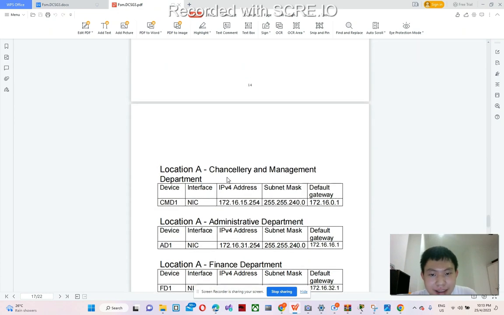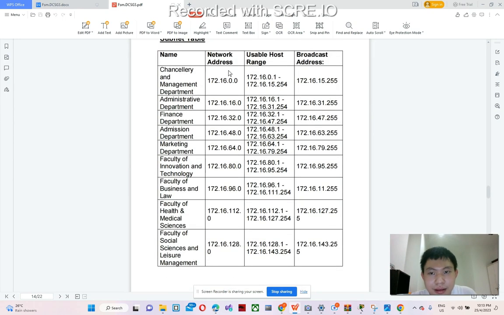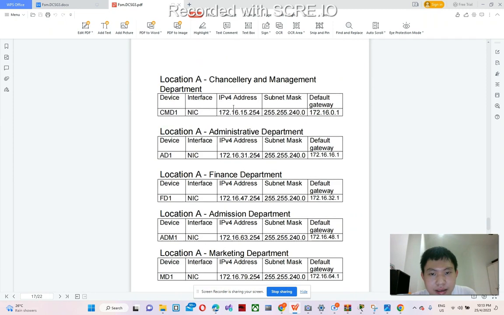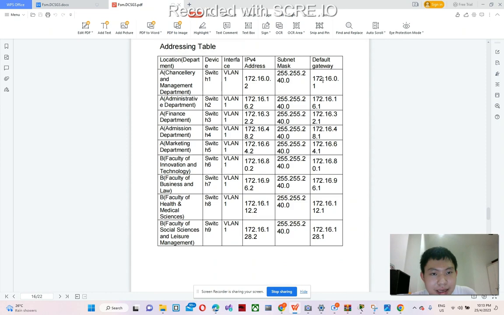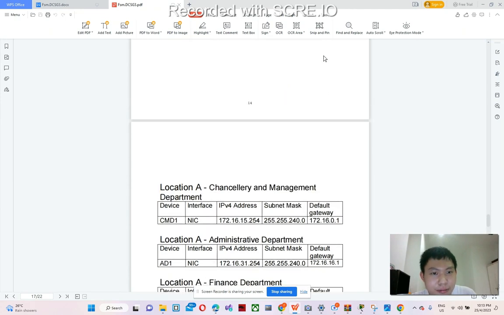I choose the last usable address. Where to see the last usable address? At here. Here is the Chancellor and Management Department. The last usable address is 172.16.15.254. So here is 172.16.15.254, the same. Then the subnet mask also the same. Default gateway is same as here, 172.16.0.1. This all is the same thing as the above one.